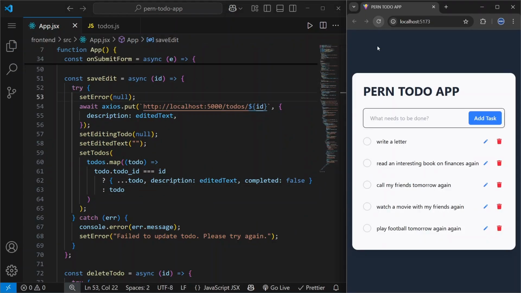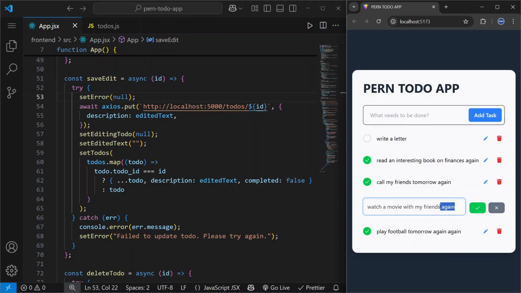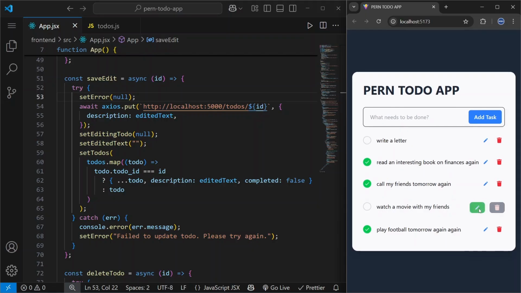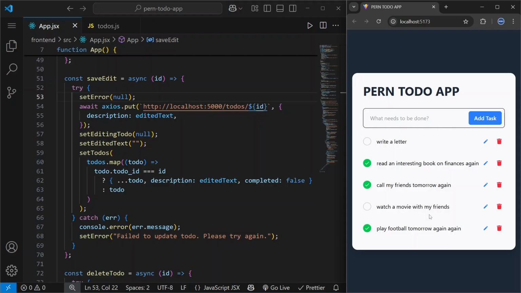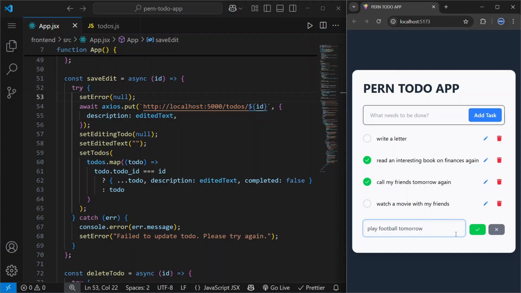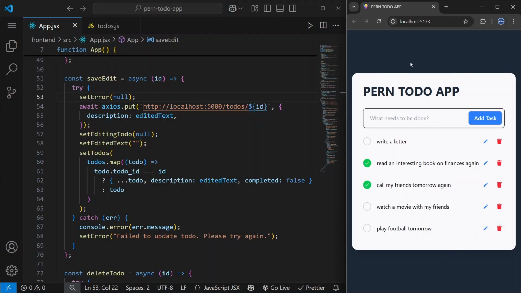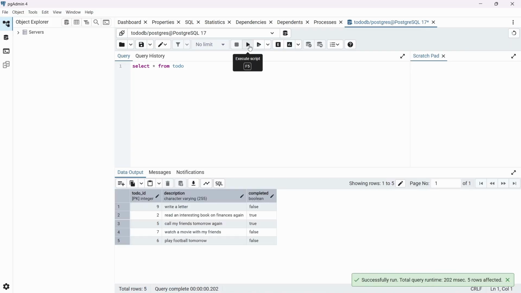Okay, now let's refresh the page and let's mark some of them as completed and refresh the page one more time. And now let's update, for example, this one. So let's remove it and let's update it. And as you can see, it was marked as completed and now it is not completed. Let's do the same with this one. Great. And let's refresh the page. Great. And now let's see it in our pgAdmin. So everything seems to be working.